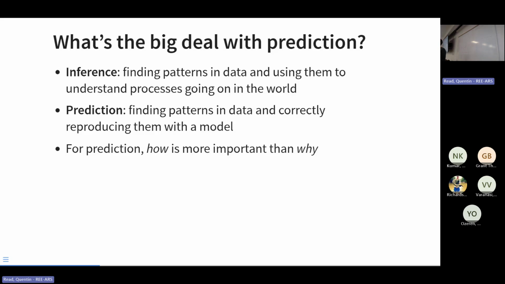But prediction we want to distinguish from inference. Inference is what scientists do. We take a pattern in the data and use that to understand processes that are going on in the world. Like, why does something happen? Why does an apple fall when you drop it, and things like that. That's making inference about the mechanism of why stuff happens.